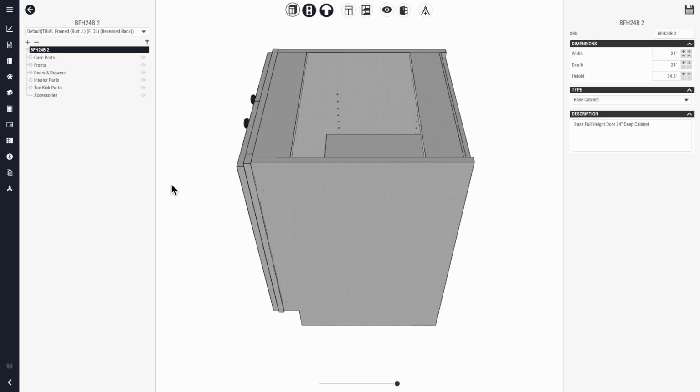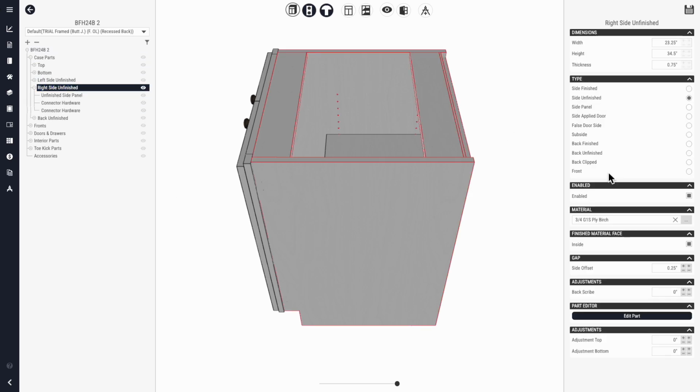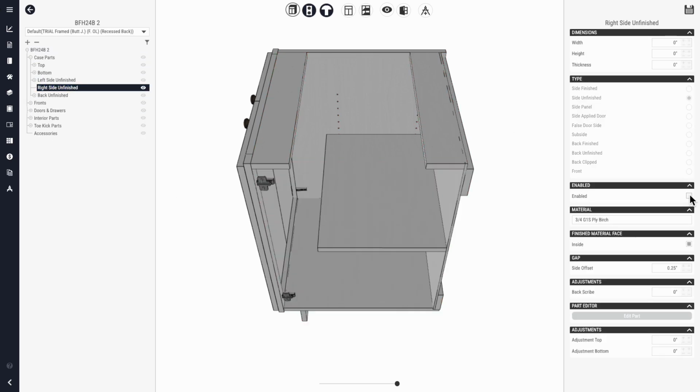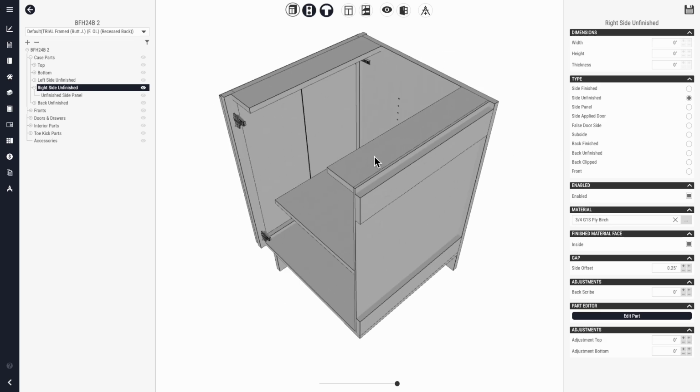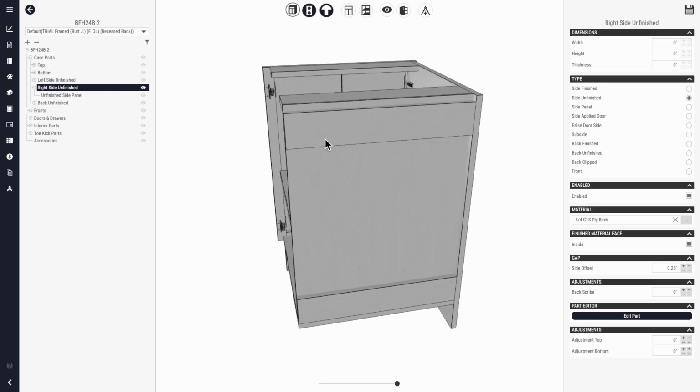For another example, we can take the side of a cabinet and enable/disable it in the general attributes, whereupon connected parts adjust themselves to fill up the room. Or we can select the side panel directly and disable it, removing it from construction and keeping the top, back, and fronts the same size.